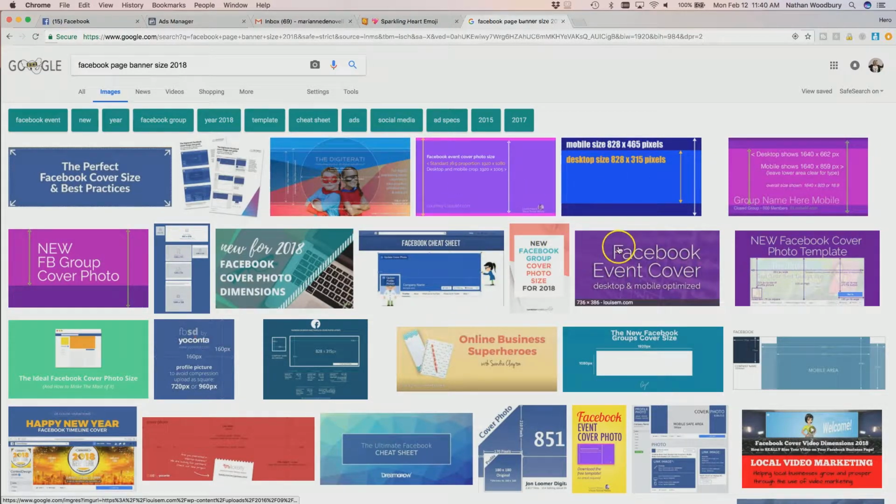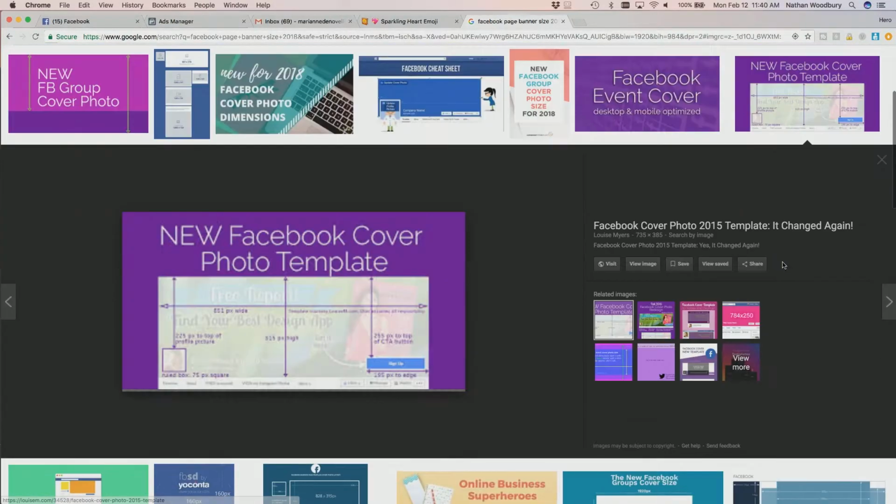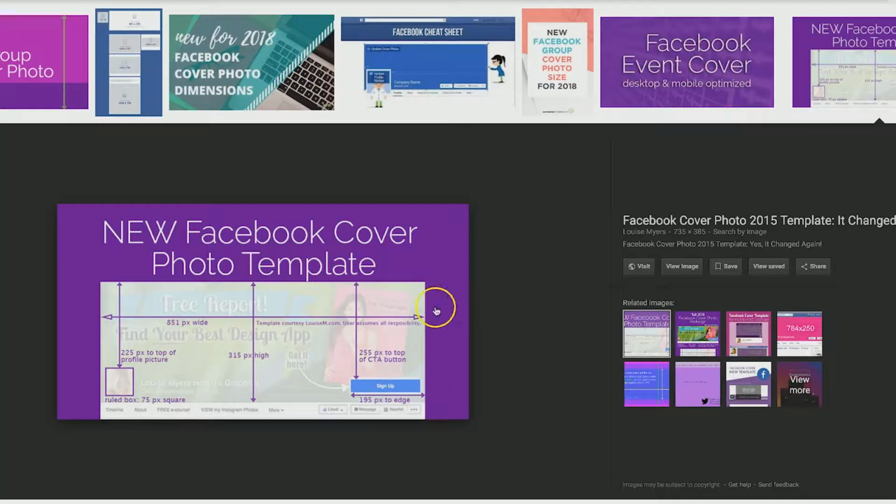You'll find all these cheat sheets and things. Facebook cover photo template. This looks like a good one right here. This is going to give you your dimensions. Now, this is important. You've got a Facebook picture or a banner cover right here, but when your Facebook picture actually posts, you're going to have all of these things that are in front of it.